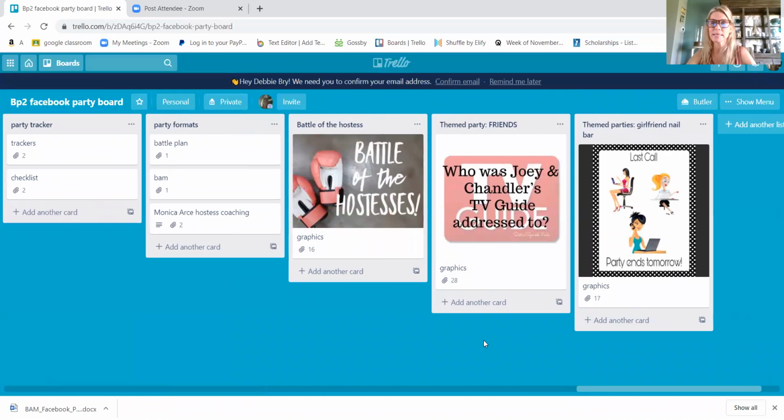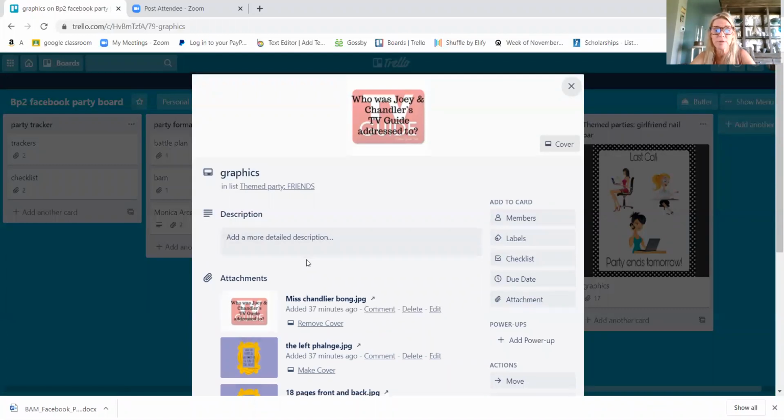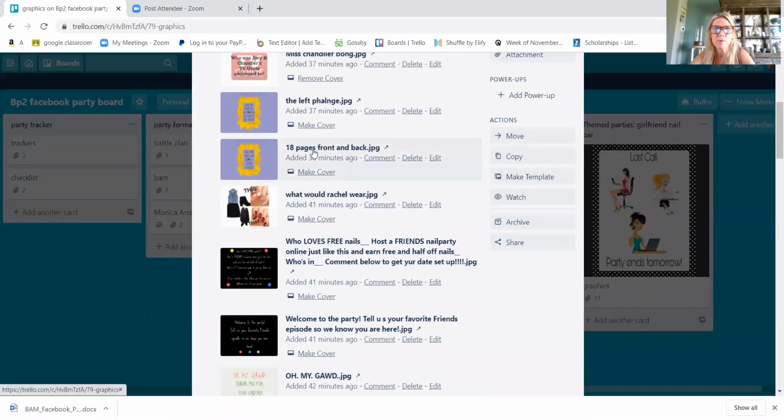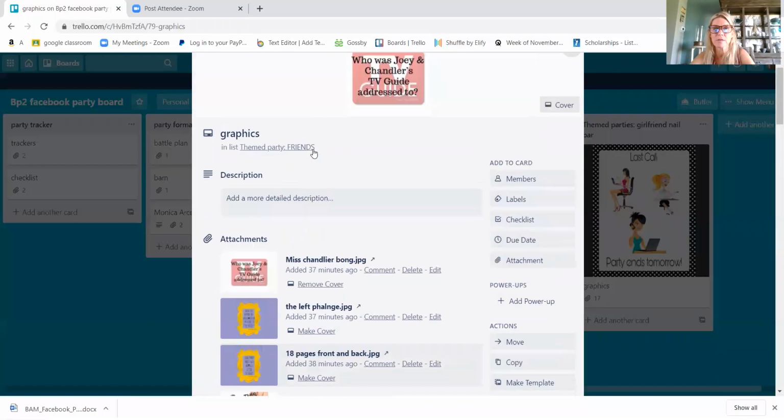Then, just to give you an idea of what you can do later, let's say you love doing theme parties. I gave you guys some samples here. Let's say you want to do a friends party. These are some graphics that I used and created when I did a friends party. So I have them all in here. If I'm going to do a friends theme again, here's all the different graphics I can choose from.